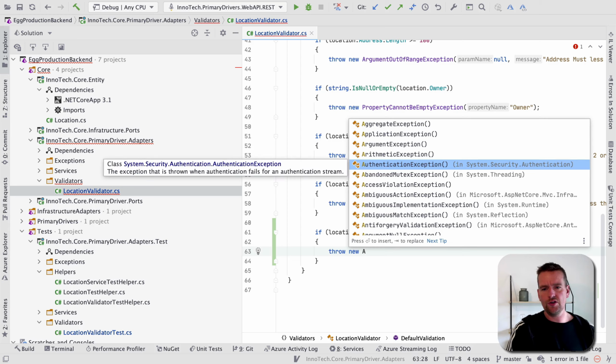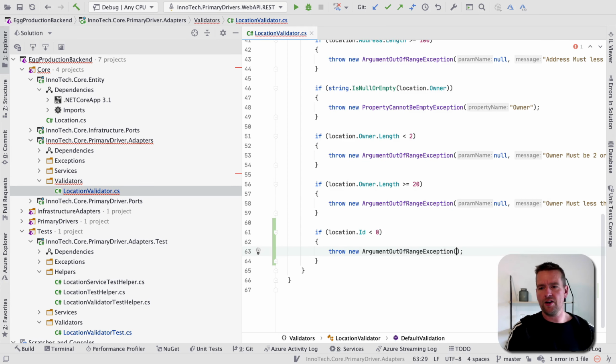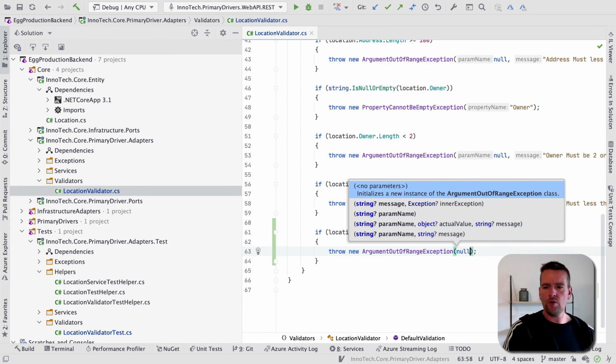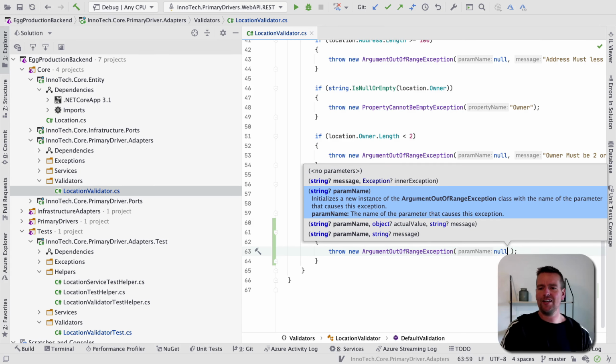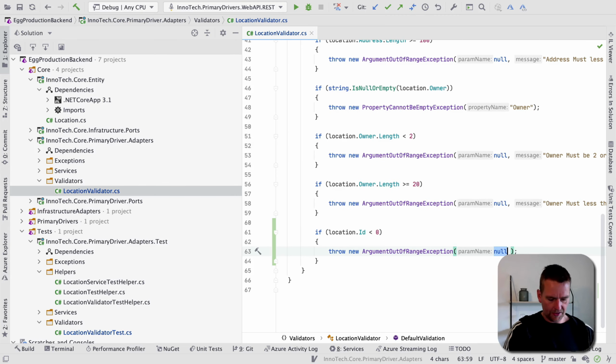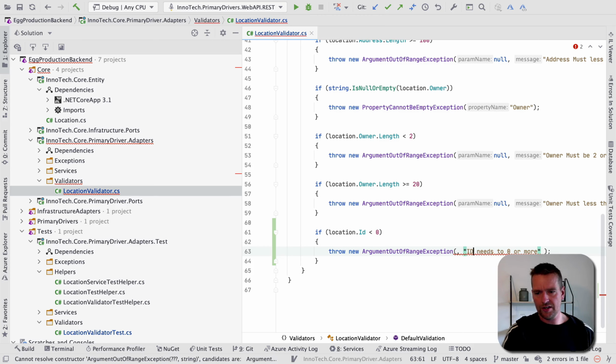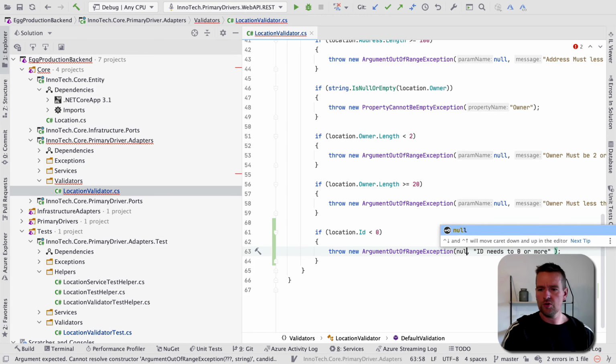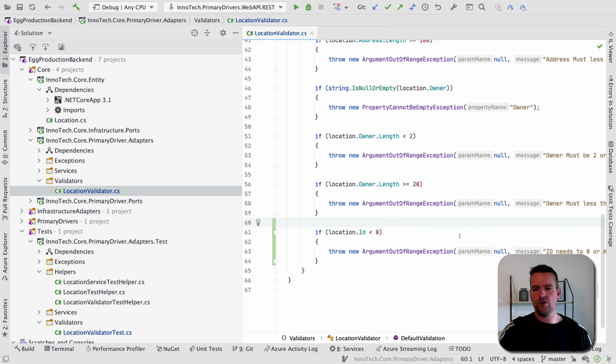A small thing you need to notice with the argument out of range exception is that if you don't want the parameter name to be sent, giving you a weird exception, and you just want some text, just pass in null as the first parameter right here, and then the second parameter is going to be the message you want to send. Let me do that again. There we go. So now we have a good message, and let's rerun the tests to see that everything is good.